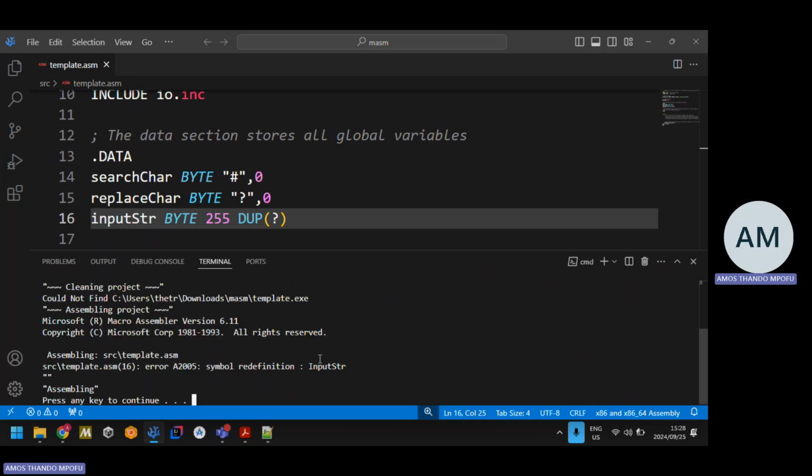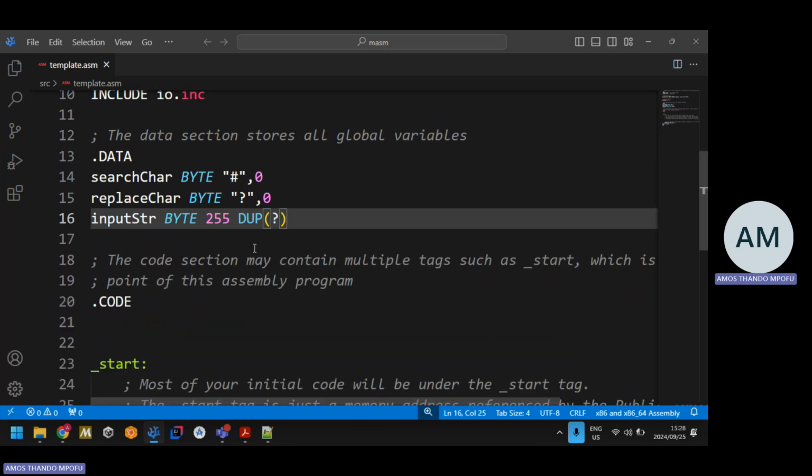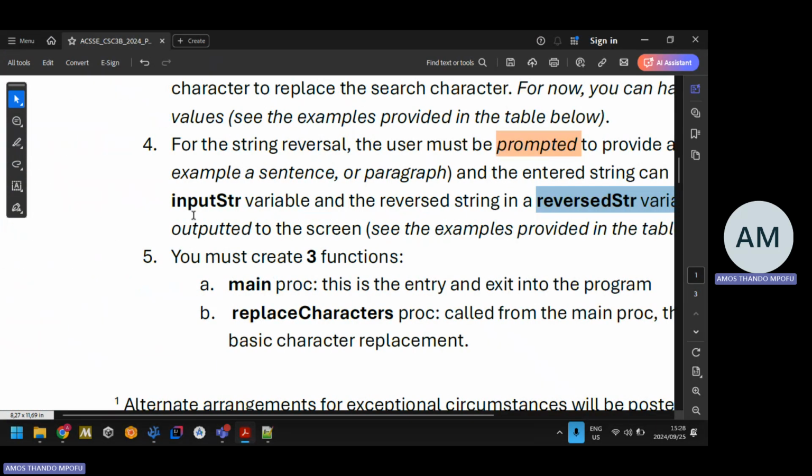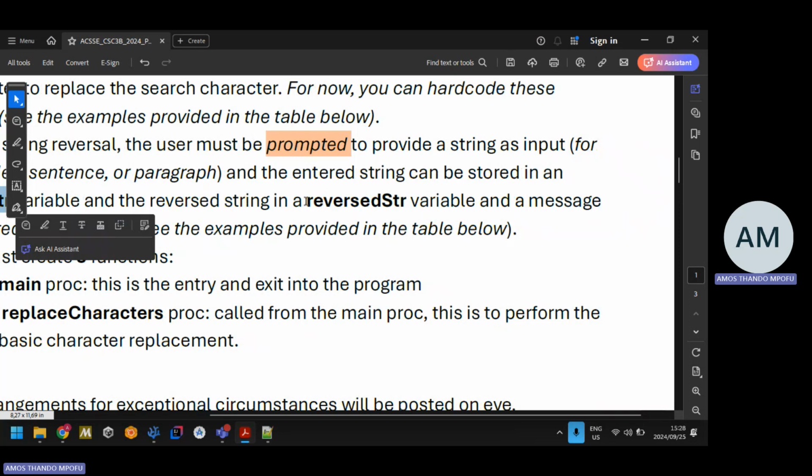So you see, read definition of input str, because there's a function called input str to get the input, the string from the user. So therefore you can't call it. I don't know why they didn't test that when they were making the PDF, the practical. So it's going to be input string in full. That's how I'm going to declare it to fix that error. Even though they told you to do this, you can't declare it like that.